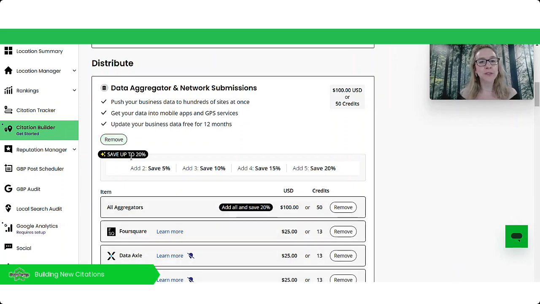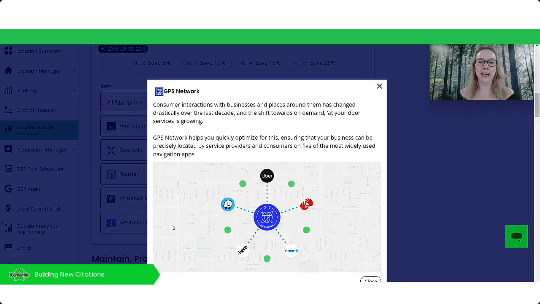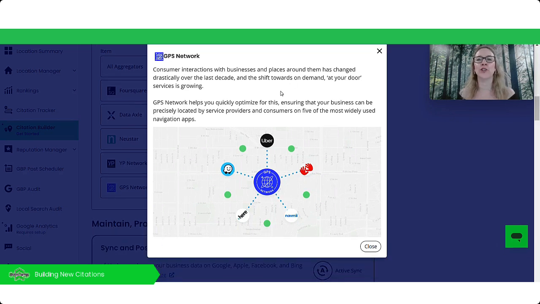So if we add this, I'm going to decide that I want to add all of the data aggregators available to me because this is my first campaign and I want to have as strong a start as possible. You'll be able to learn more about the different aggregators in this Learn More section. It will tell you the types of sites that they submit to, so you can then make informed decisions when building campaigns. If you're not going to choose all of them, if you don't need to do all of them every time you do a campaign, you might decide that the GPS network is most important to you, or being on the YP network. If we click in here, we can see more information about that data aggregator and also the types of sites that this will list on.